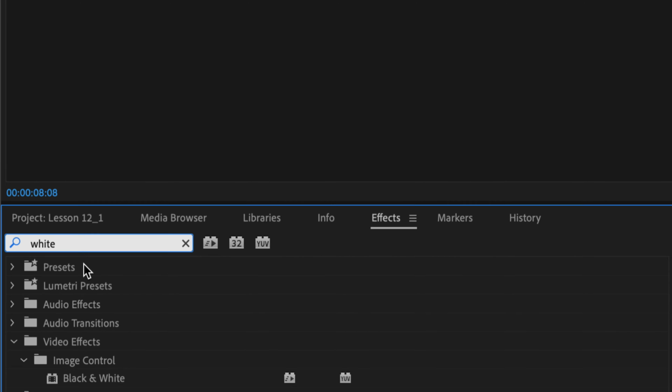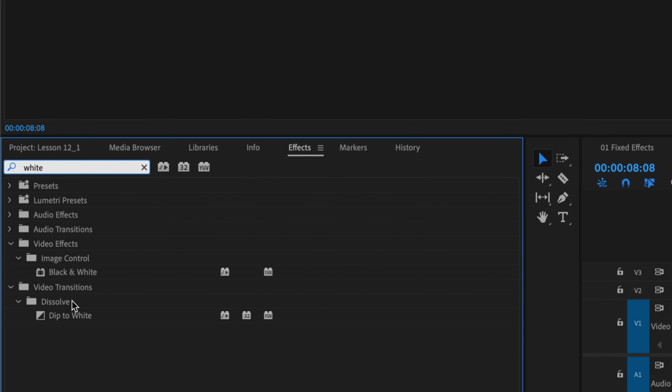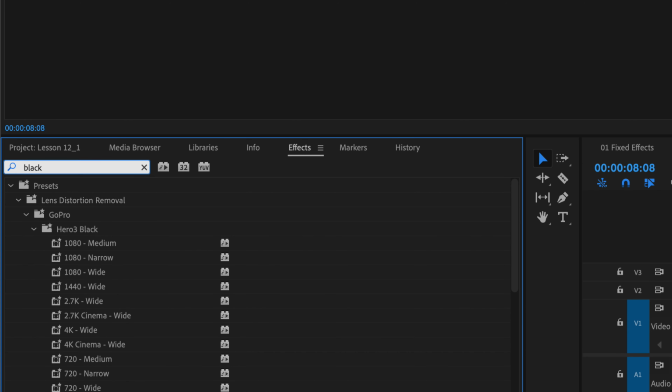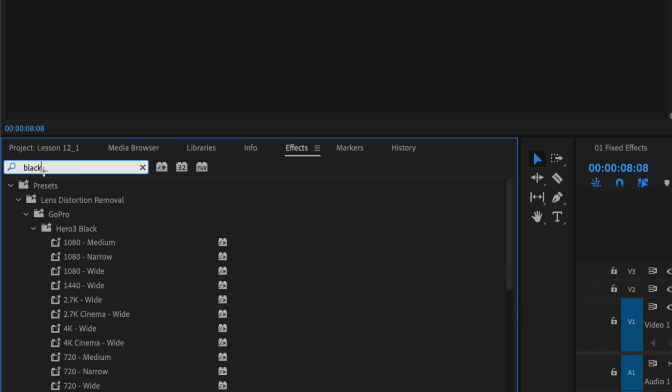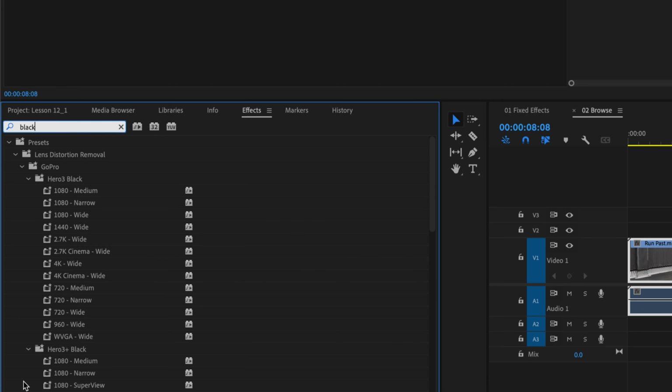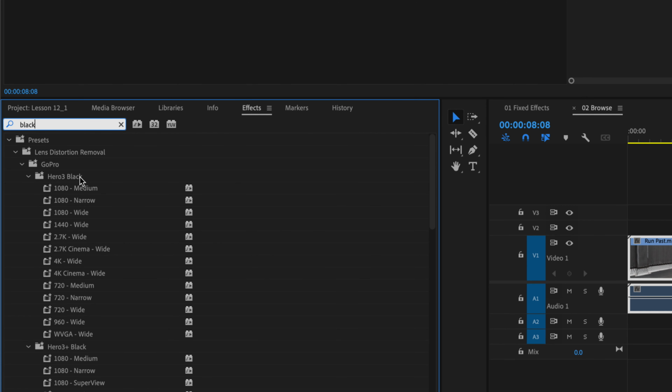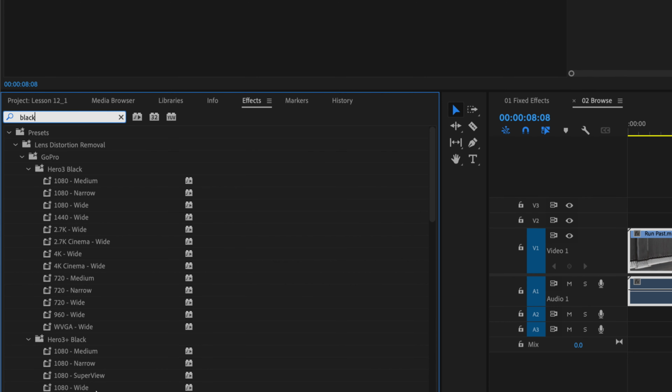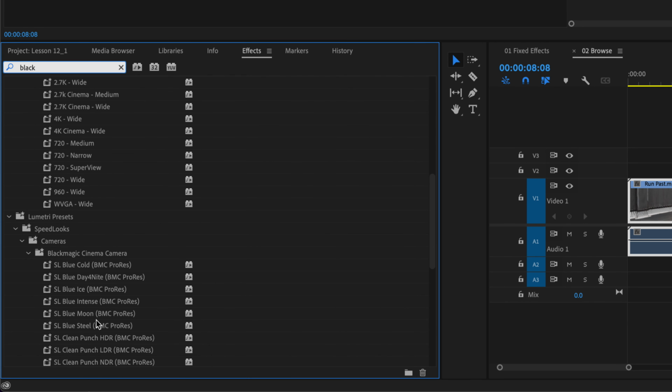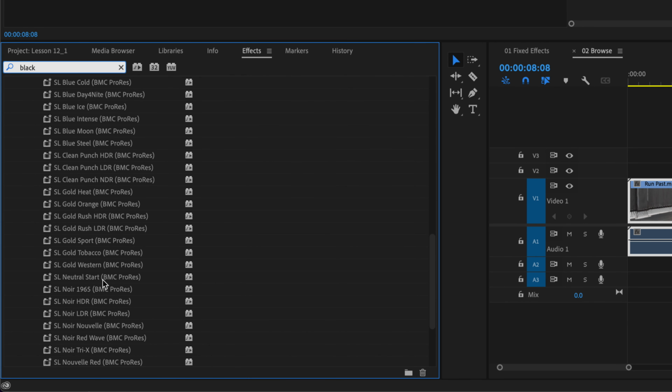If I zoom out just a little bit, we can see in here black and white, dip to white. If you're looking for black and white, what happens if we type in black? Now when we do that, you're going to see you get a lot of different ones. That's because it's also looking at Hero 3, which is a camera. So we can start to see what's happening with it. These are the effects from it. What this allows you to do is go in and start to work with different videos. So if you are shooting stuff with multiple cameras, you can find different controls. So you're going to see a lot more stuff in here if you search for black.